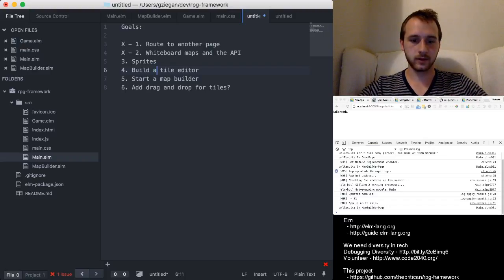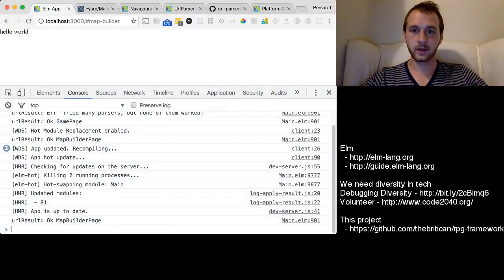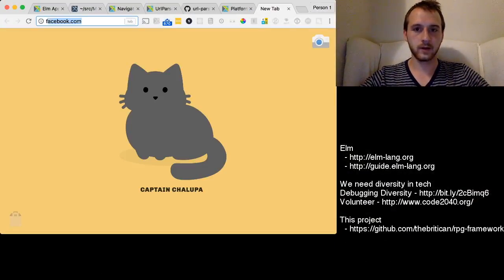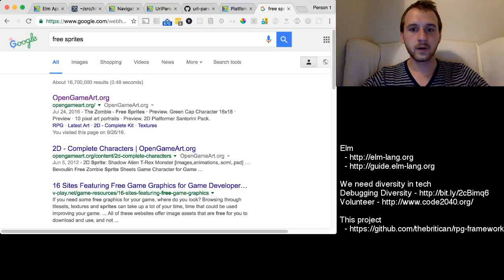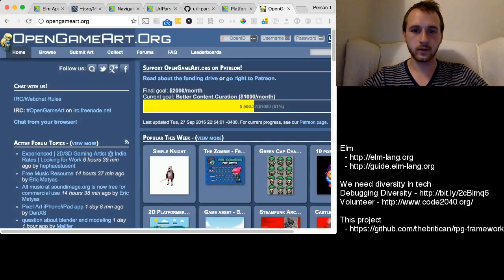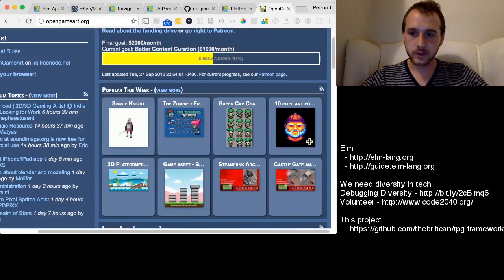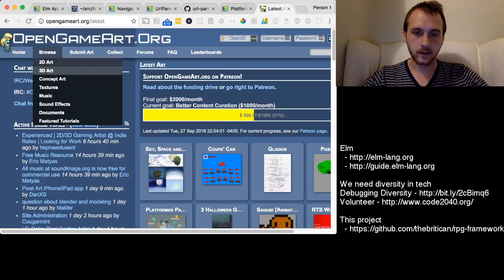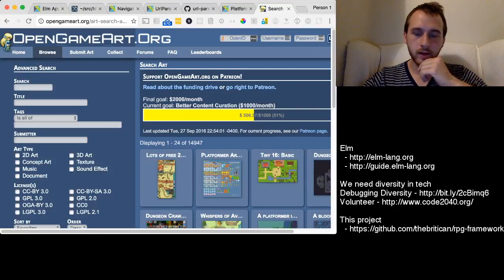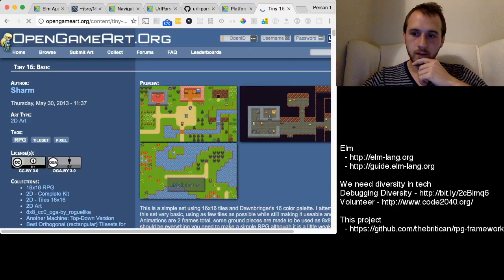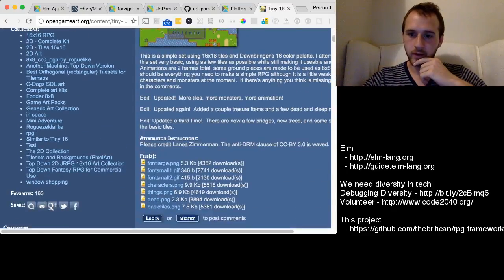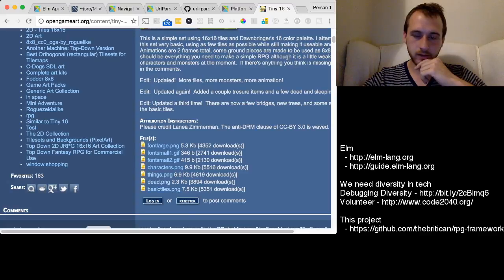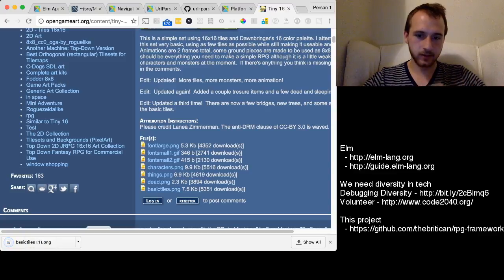I'm going to switch to zoom mode. Kind of learn a little bit about sprites. So, free sprites, opengameart.org. Cool. So it looks like there's some cool stuff out there. Browse. Let's take a look at 2D art. Looks like some nice, friendly stuff. We have some tiles, characters, whatever else. So let's look at some of the basic tiles.